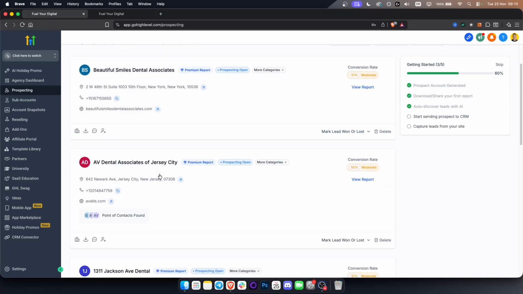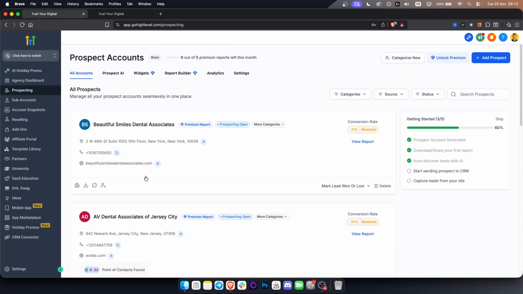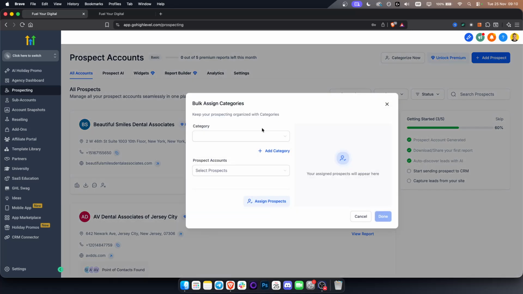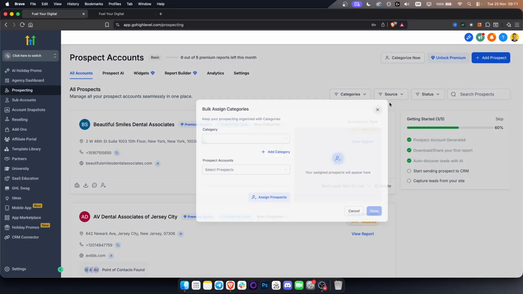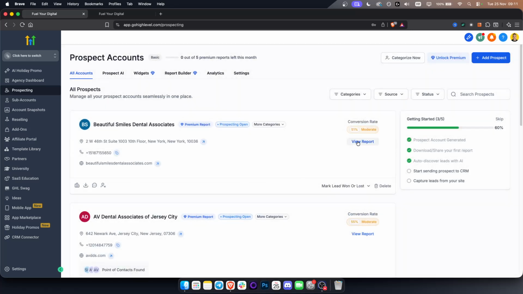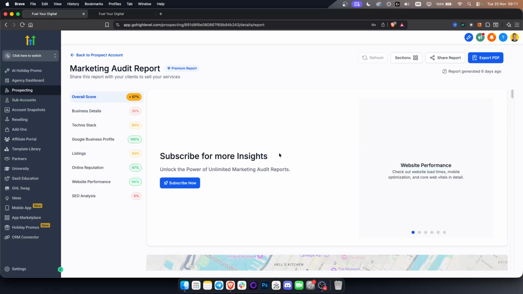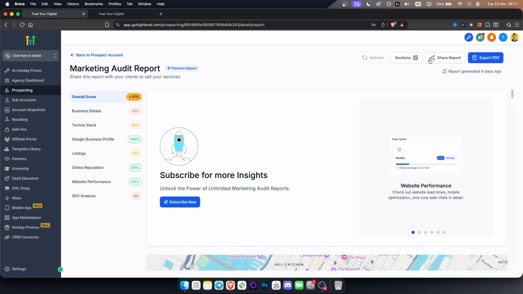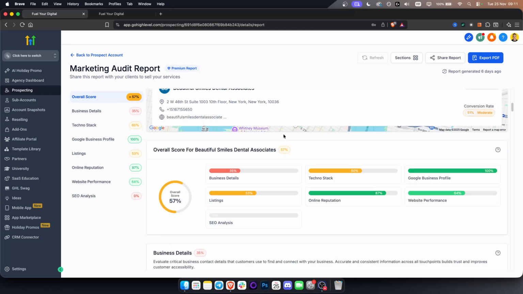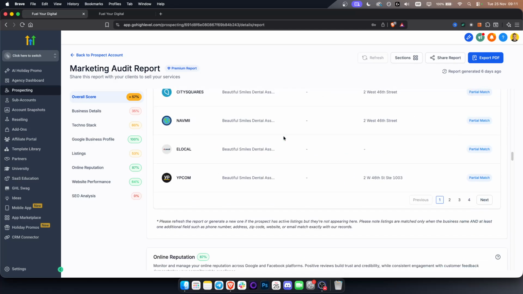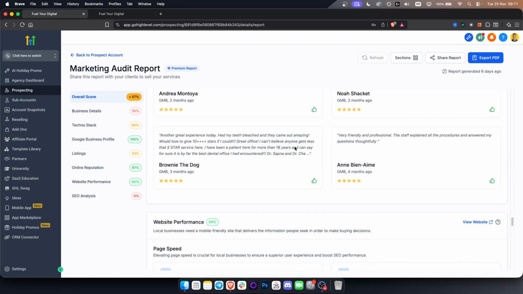As you can see, I've been searching here for dental practices. These are all the prospects, and I can go to categories. I can obviously filter them out, and I can categorize them by selecting the category. If I go here, I have a report, so I can view the report. This is a marketing report that I can download as a PDF right here, and I can send this to my potential prospect. So how cool is that?